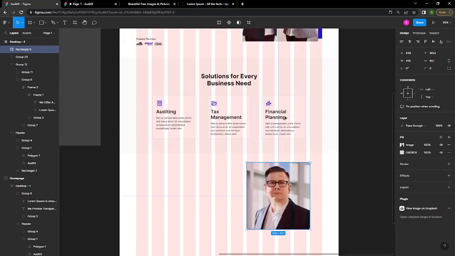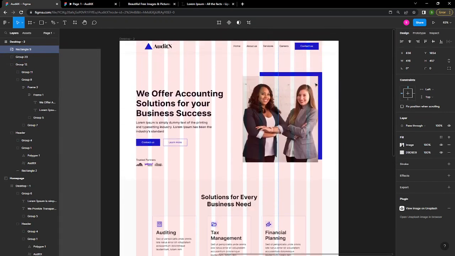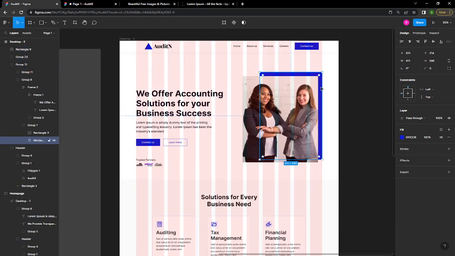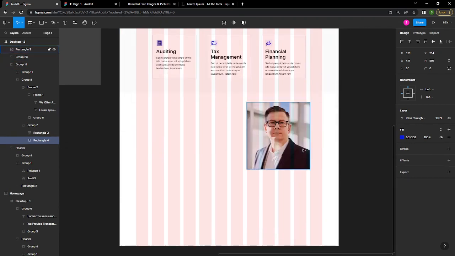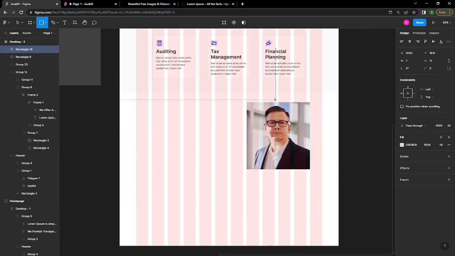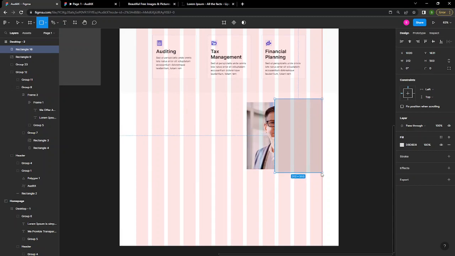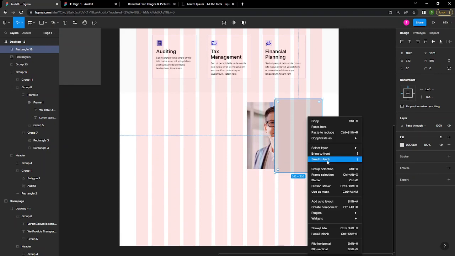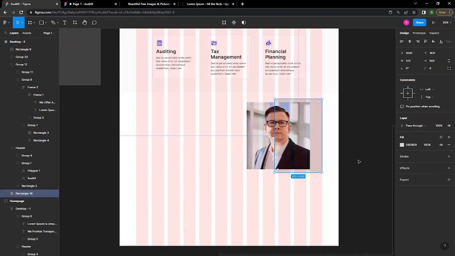So don't forget our pattern. Our pattern is always, when you use a picture, you must have this blue background there. So let me just draw it. Send it to back, and look at the shortcut to send to back.